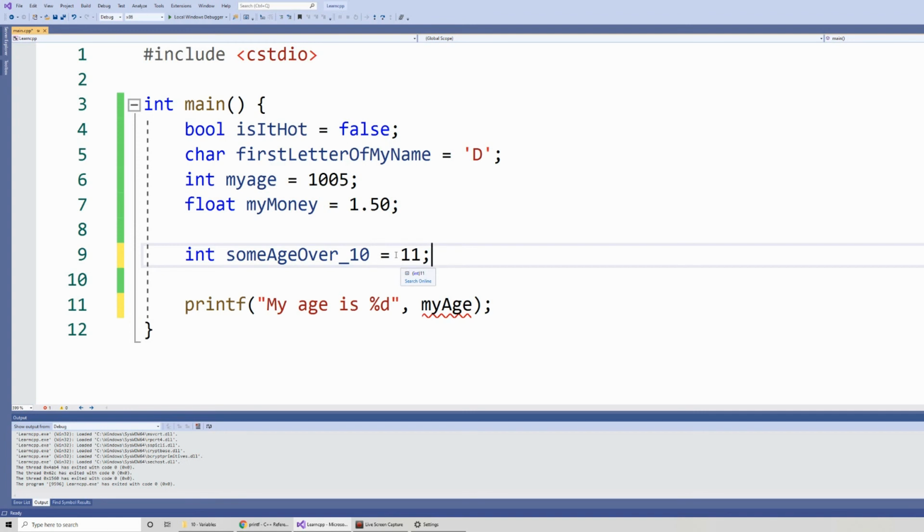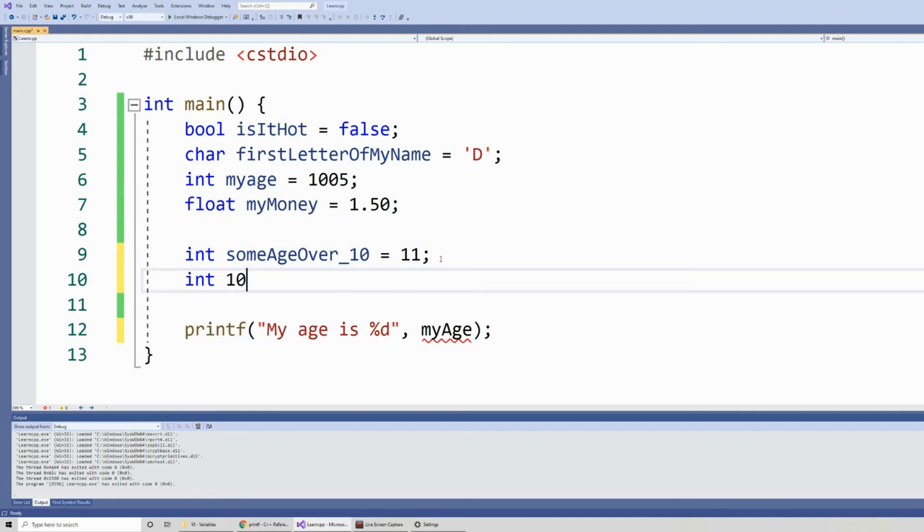The other rule is you cannot start with a number. So I couldn't do int 10 sum age 11. See, that doesn't work. And in fact, if you hover over it, it says there's something wrong here. You cannot start a variable name with a 10, with a number. However, you can start it with an underscore. So rule number 1, you can use A to Z, numbers, and underscores. You cannot start a variable name with a number. Only characters, letters of the alphabet, and the underscore.